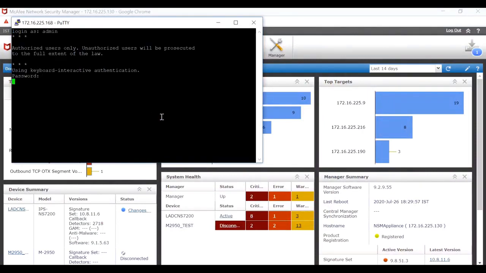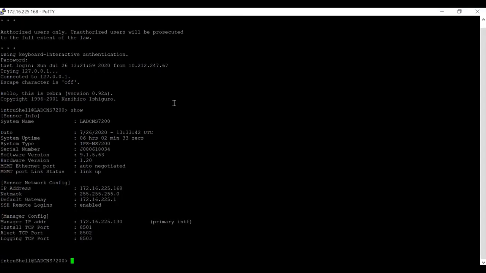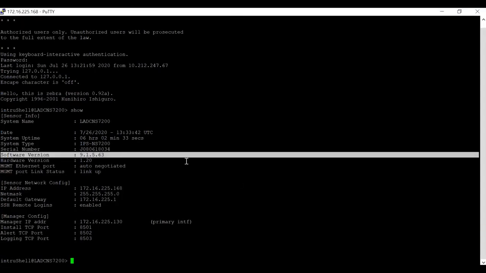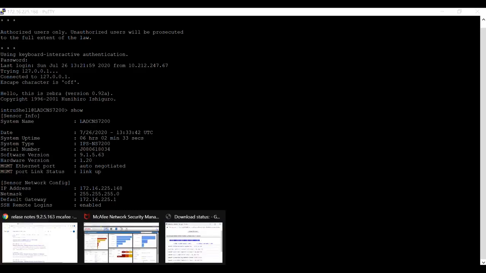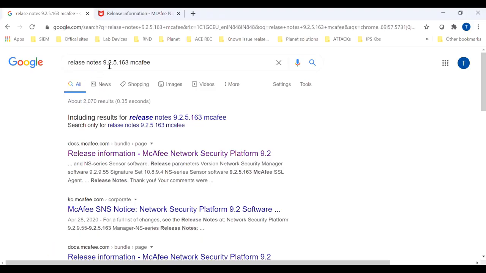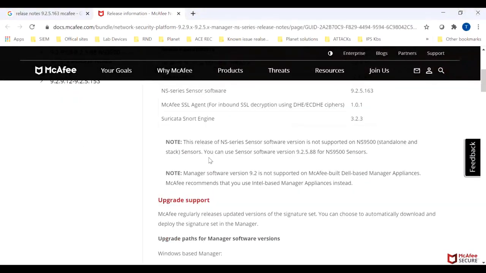We'll log into our sensor and execute the show command. My current sensor version is 9.1.5.63 and I want to upgrade to 9.2.5.163. Before upgrading, first check the release notes of the version to which you want to upgrade. In this case, we want to upgrade to 9.2.5.163. So we'll check the release notes to verify if a direct upgrade path is supported or not.